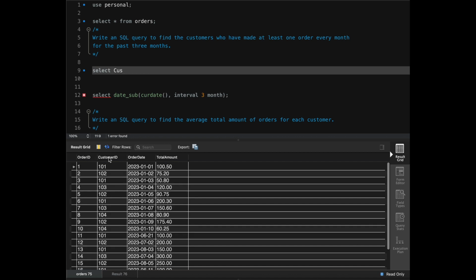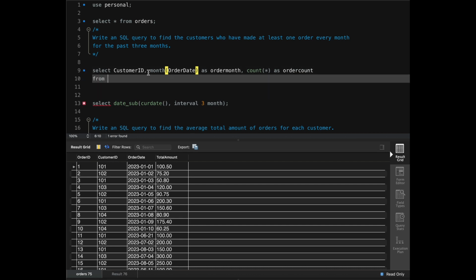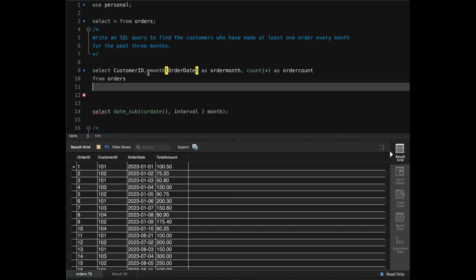So this is customer ID, so customer ID, and we need the month for order date, and we can name it as order month, and then we want the count for each month. So for that we can do order count, from the table name orders.